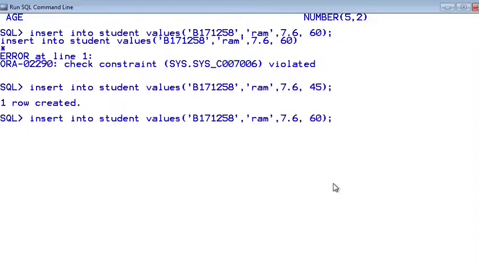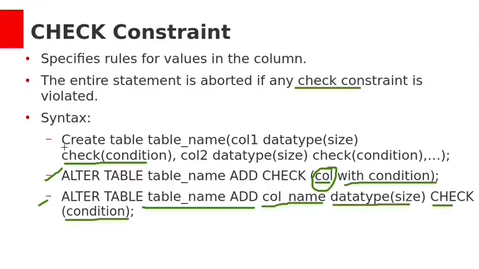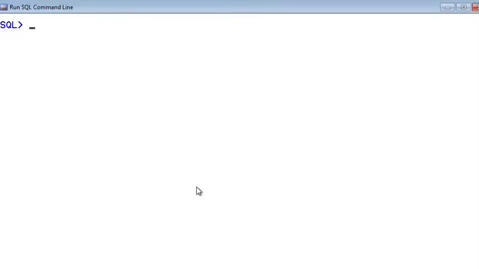Now you can check the data within that student table. This new student Ram is inserted into this table, age 45. While creation of the table also, you can specify this check constraint. We have seen an example for not null constraint. Like that also you can declare check constraint while creation of the table. Let us create another table branch with check constraint.